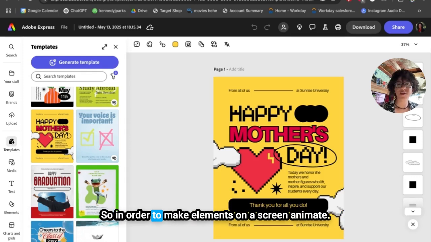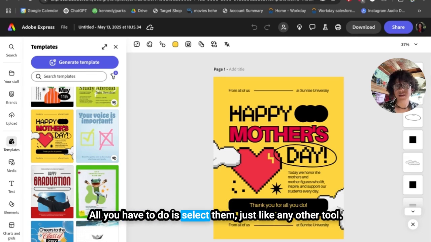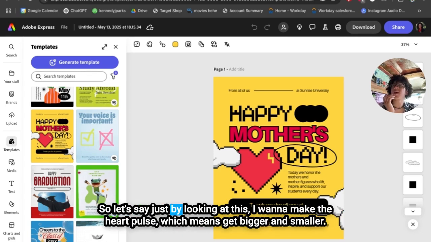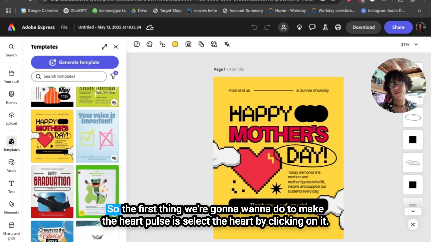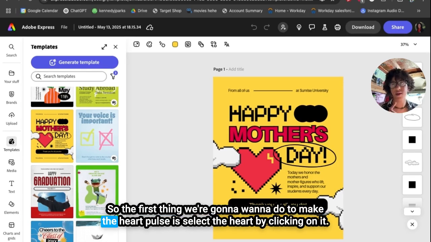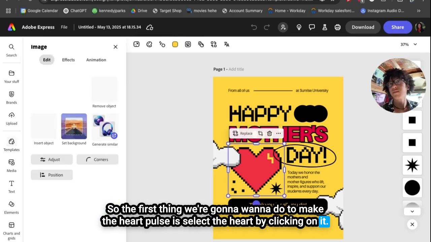So in order to make elements on a screen animate, all you have to do is select them, just like any other tool. So let's say, just by looking at this, I want to make the heart pulse, which means get bigger and smaller, and then I want this circle here to kind of rotate. I think that'd be really cool. So the first thing we're going to want to do to make the heart pulse is select the heart by clicking on it, just like that.